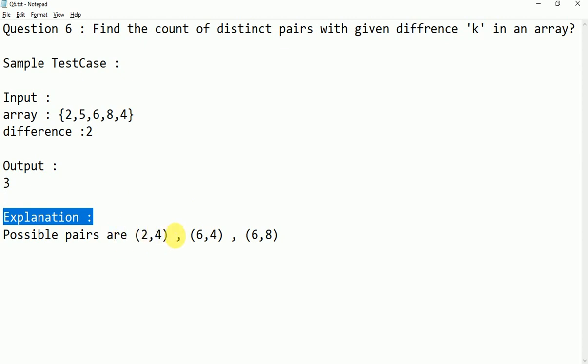2, 4, the difference is 2. Please don't bother about the negative result. Similarly 6, 4 is also a 2 difference, and 6, 8 is also a 2 difference. Don't bother about the negative difference.